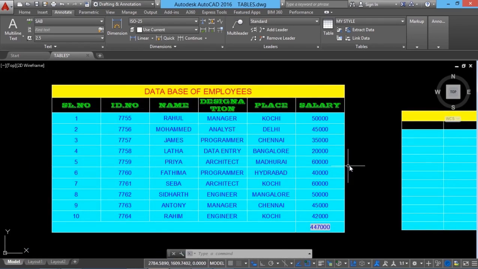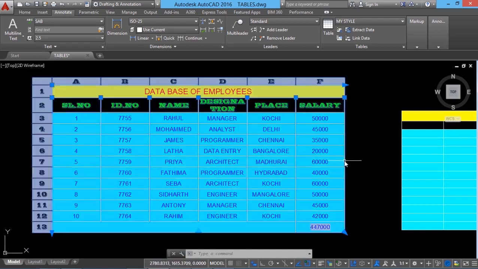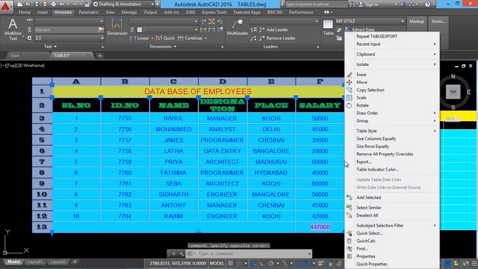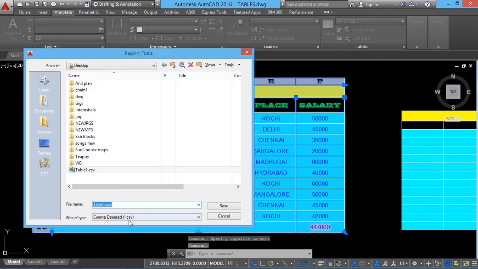Next we will see the procedure to export the content of this table into Microsoft Excel. For that, just select the table and right click. Here you will get an option called export. Now click on export and here it will ask you for the location. Now the file will be stored with an extension of CSV.